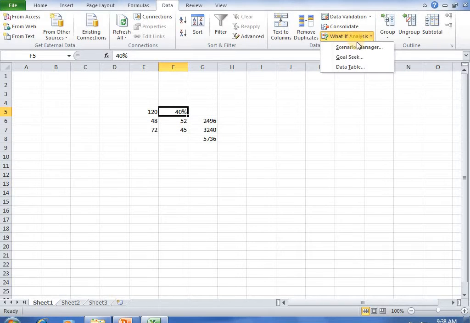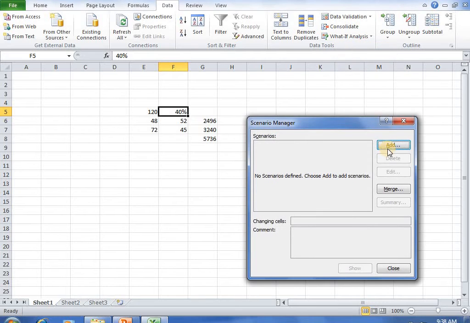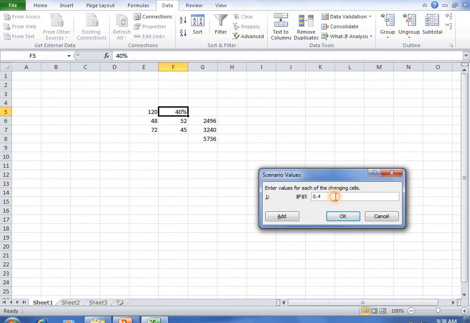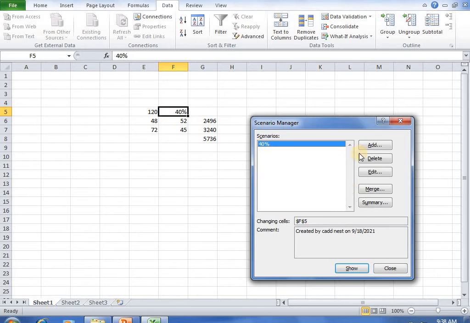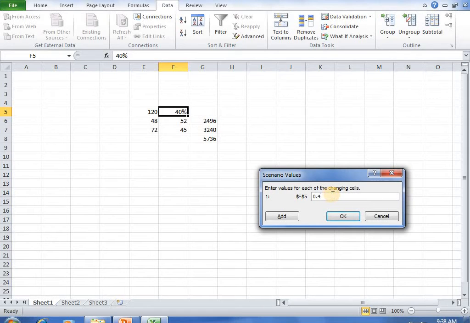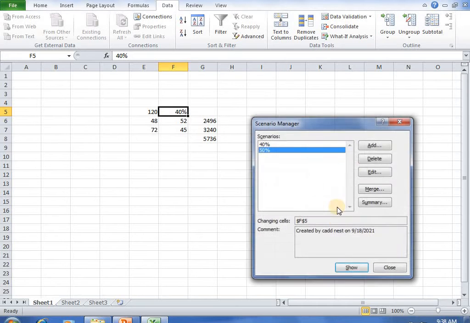Then go for what-if analysis. In what-if analysis, choose scenario manager. Here we get options like add, so we have to add. Under scenario name, we mention it in terms of percentage, as 40%. In scenario values, we have to mention decimal form. Again add 50%, okay, here we mention 0.5.